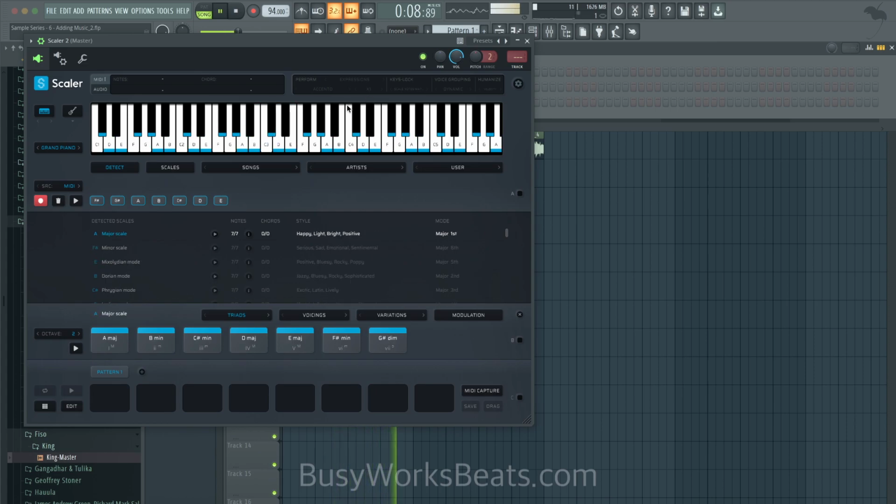So we're in A major or F sharp minor. And now you could use this tool to pick out different chords. Let's go to F minor. You can even do it as sevenths.